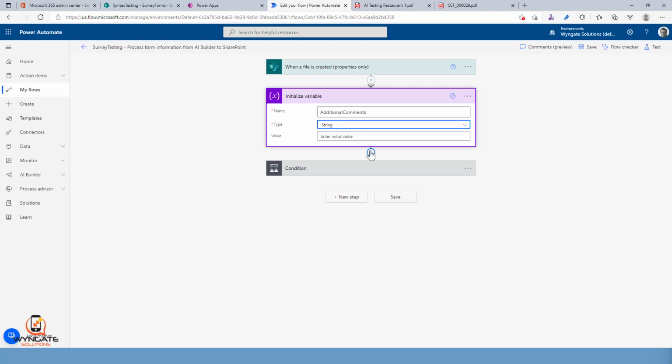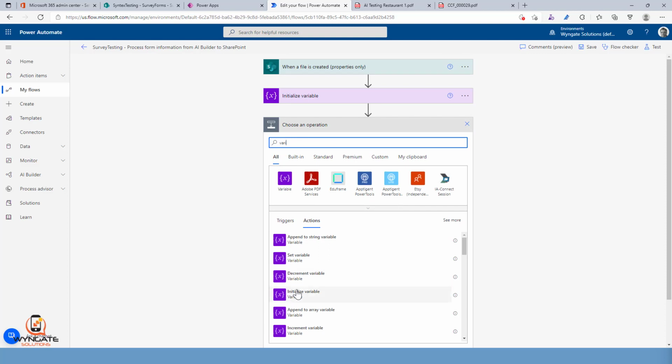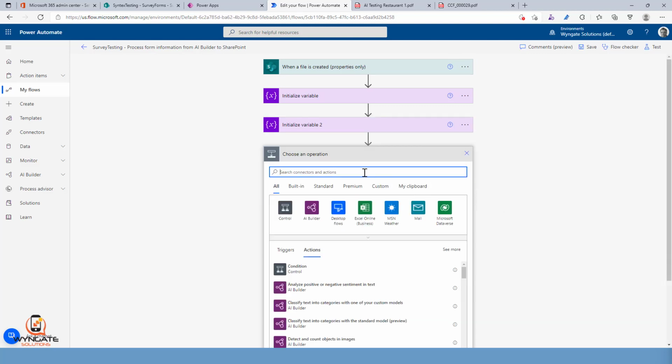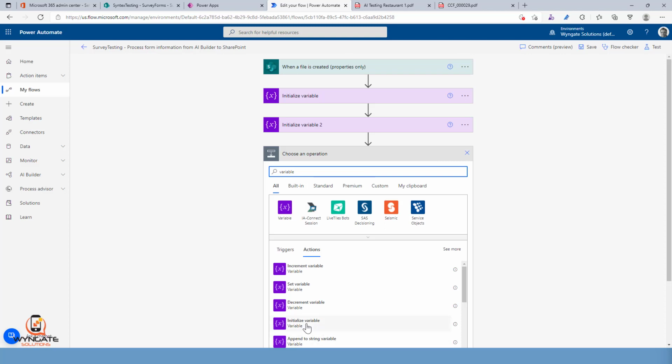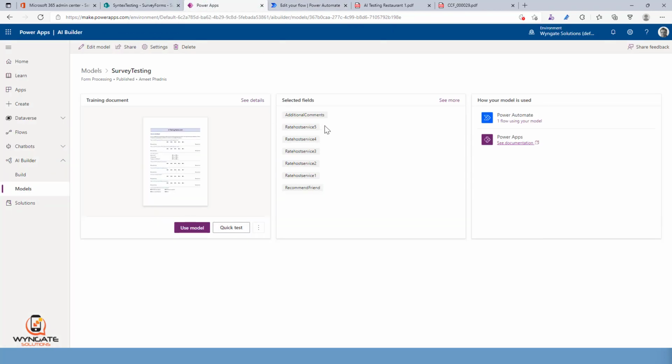So I click on string, then add an action, variable, initialize variable, and I'm going to call this recommend friend to store the boolean value for the recommend a friend checkbox. Then add an action, and then we are going to create 5 variables for rate host service 5, rate host service 4, and so forth.